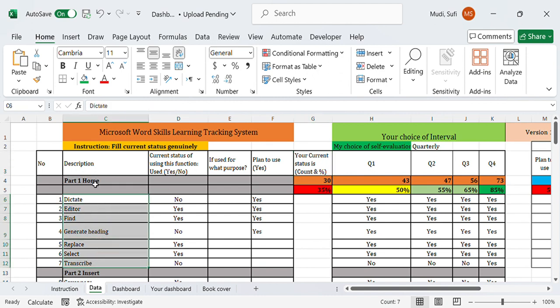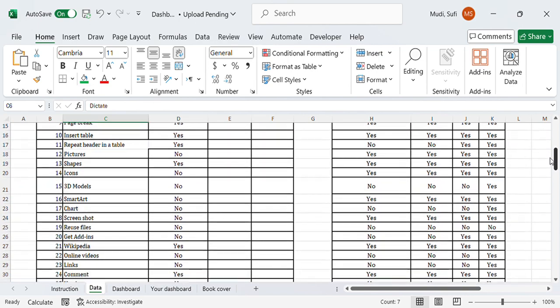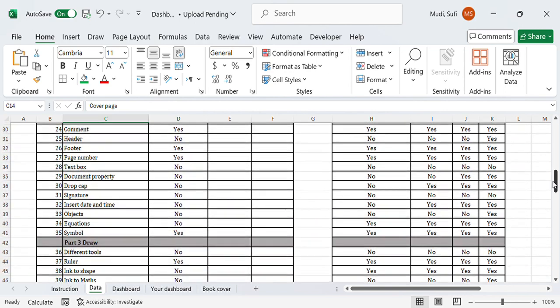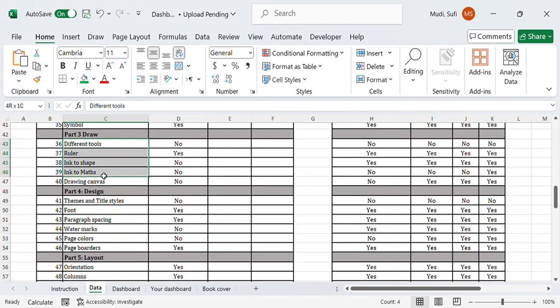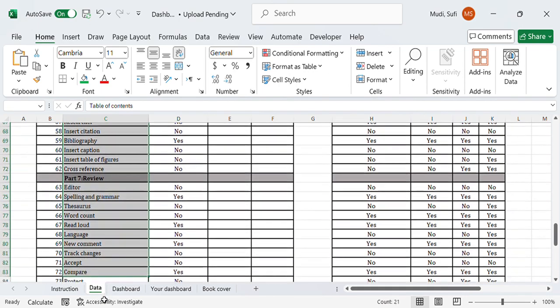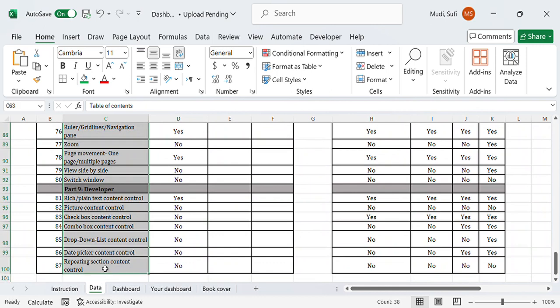For example, we have 7 topics or 7 titles under home. These ones: dictate, editor, find, generating heading, replace, select, and transcribe. Similarly, we have covered topics from insert, from part 3 draw, from part 4 design, part 5 layout, part 6 reference, part 7 review, part 8 view, part 9 developer. So in total we have covered about 87 lessons.